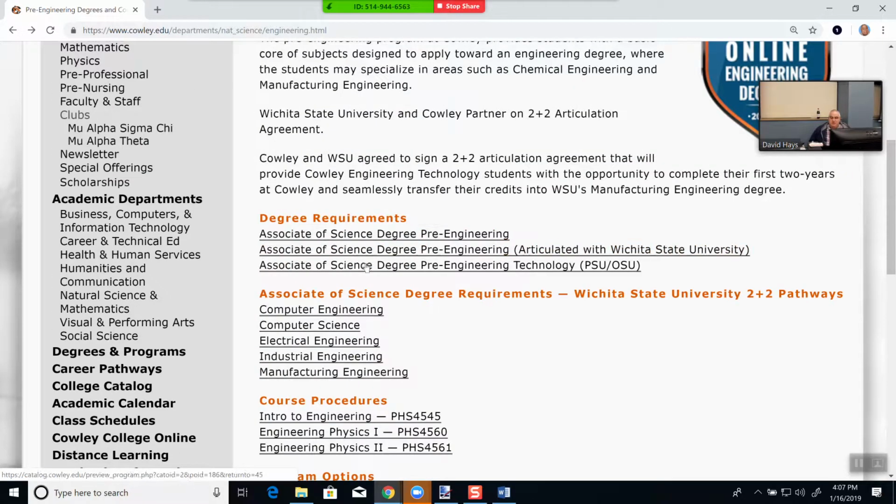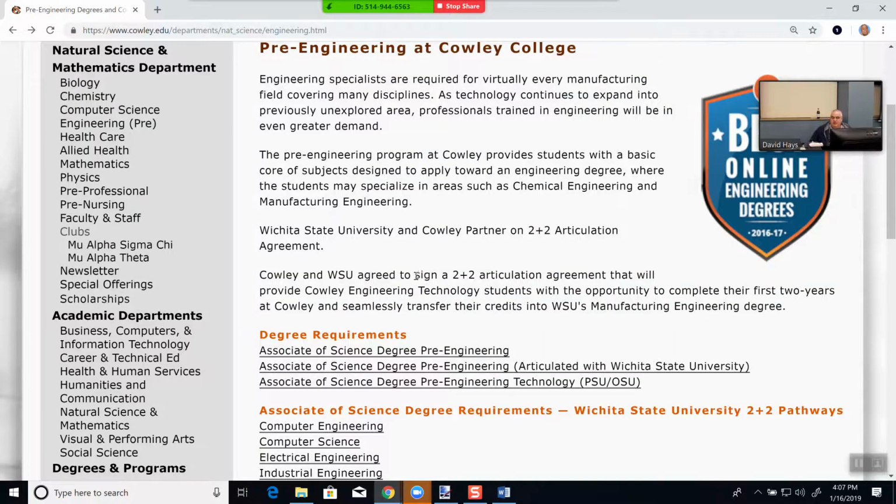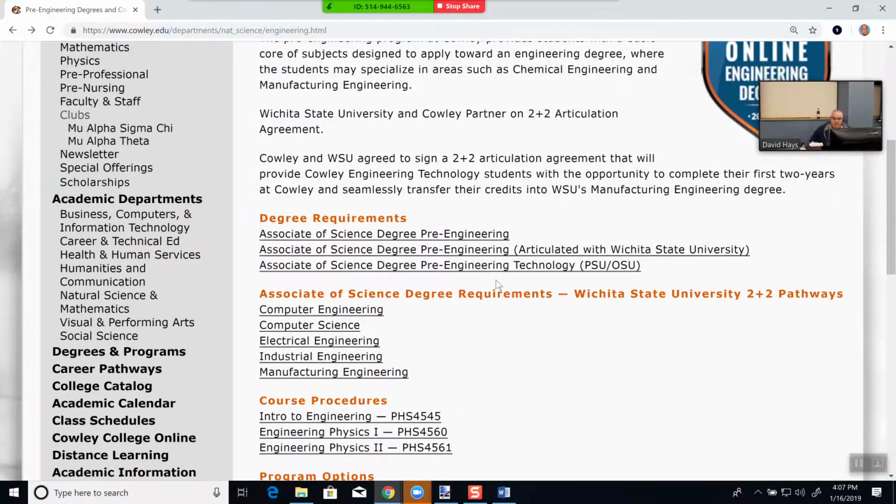I would encourage you to go out here and look. If you're going to WSU, you want to plan it around one of these pathways. You don't want to plan it around just a generic pre-engineering degree. These will better prepare you so when you go to Wichita State, you're not having to go an extra year and a half.